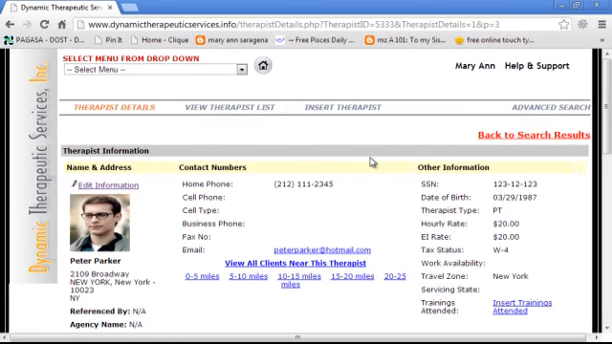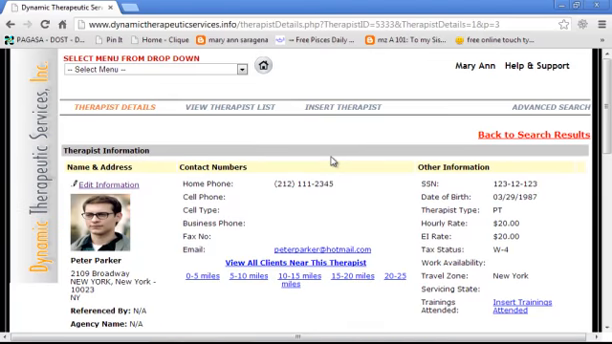Right, so you've actually edited and updated the information of Peter Parker, and you find the rest of his details here. So if you'd like to go back to the search results, you just click this link back to search results, or you can add another therapist or view the therapist list, or you can always go back to the main page or the home page of Dynamics Therapeutic Services.